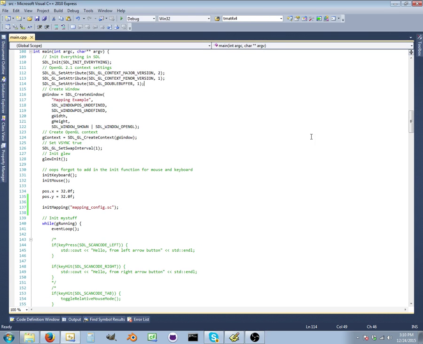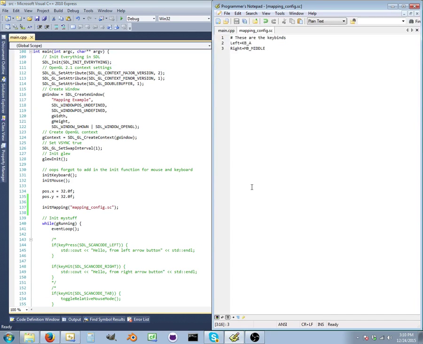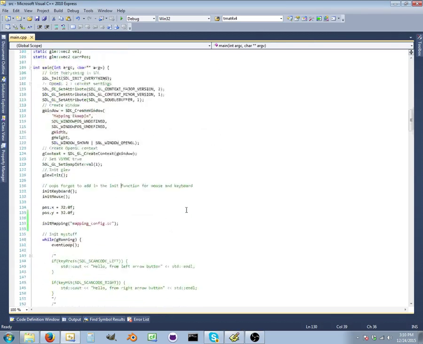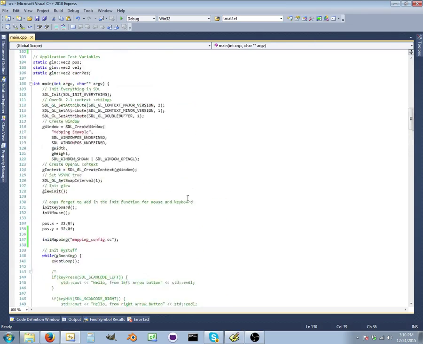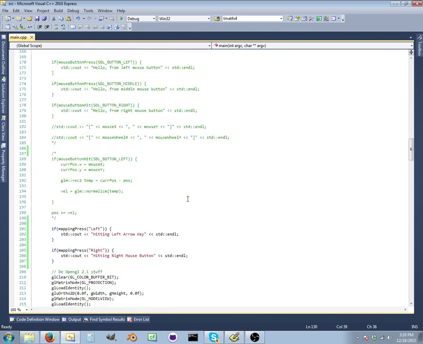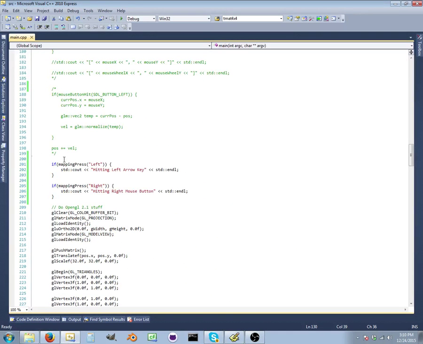This basically allows your players, if you're making a game, or users to bind their mouse and keyboard using a file rather than having them go look at your source code. It's a pretty awesome way to handle this. So let's make an example.